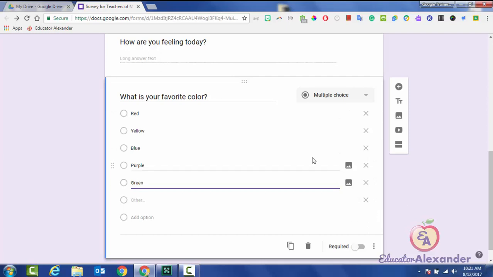But you know what? My favorite color is purple, and I actually want purple to be the first answer choice. I want to do some subliminal messaging to tell them how awesome purple is. I don't have to type this whole list again. What I can do is come to purple, and notice I have some double hot dogs right here. I can click the double hot dogs and move purple wherever I want to move purple.